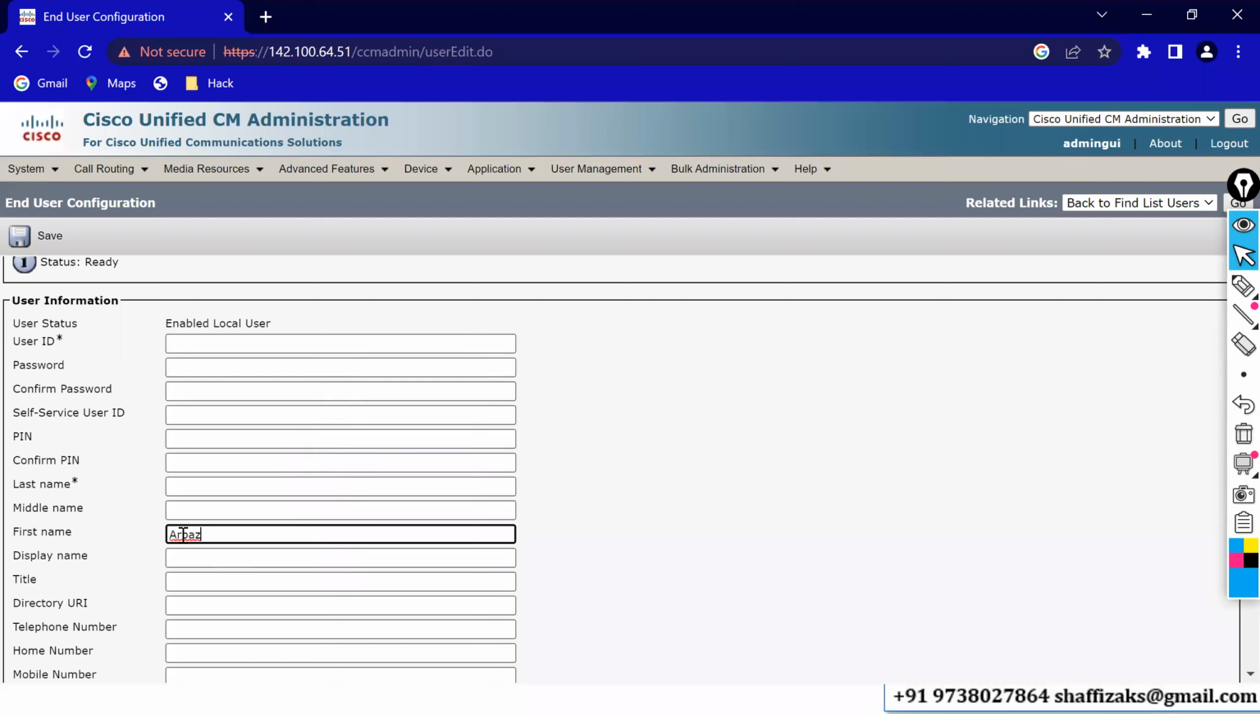Arbaz Khan. Okay, Arbaz. Then last name is Khan. So I'll give A Khan. How the user ID will be created depends on the company. First name, first letter I'm taking, and the last name, full name I'm taking. A Khan. This is how.